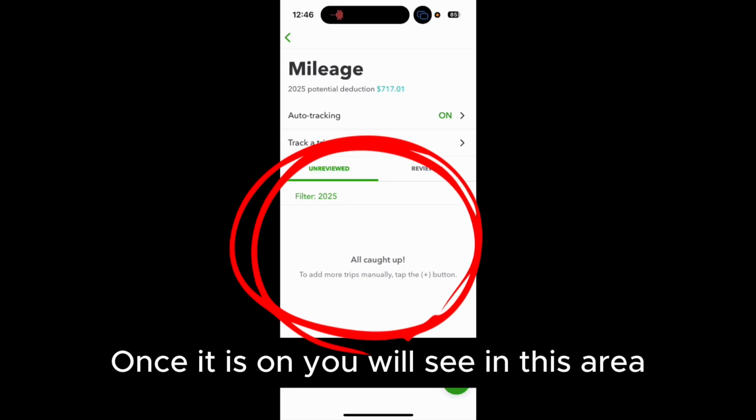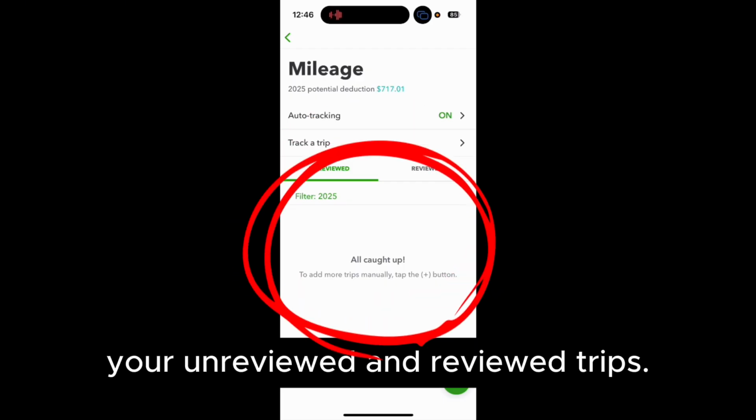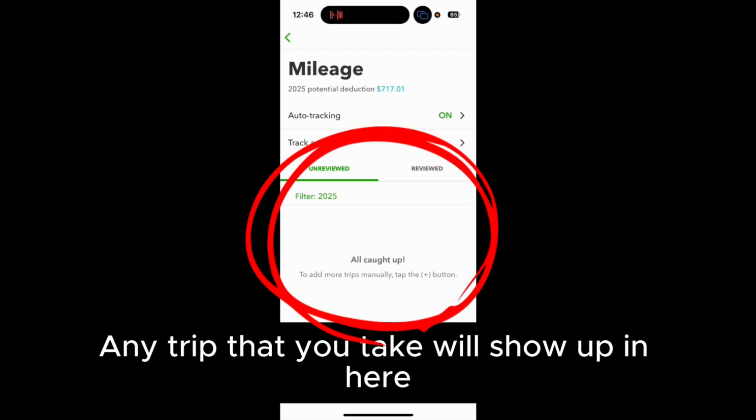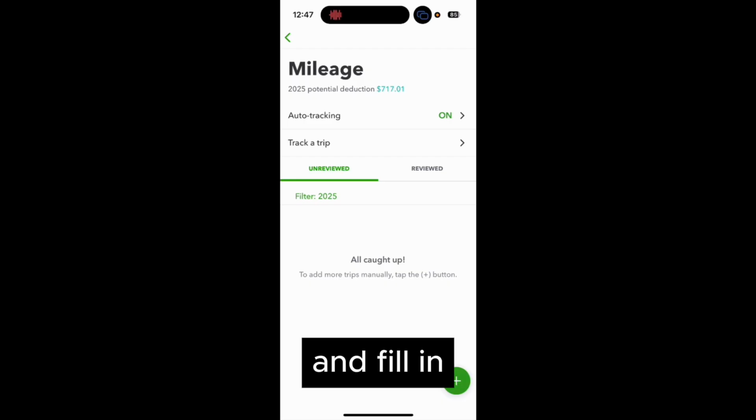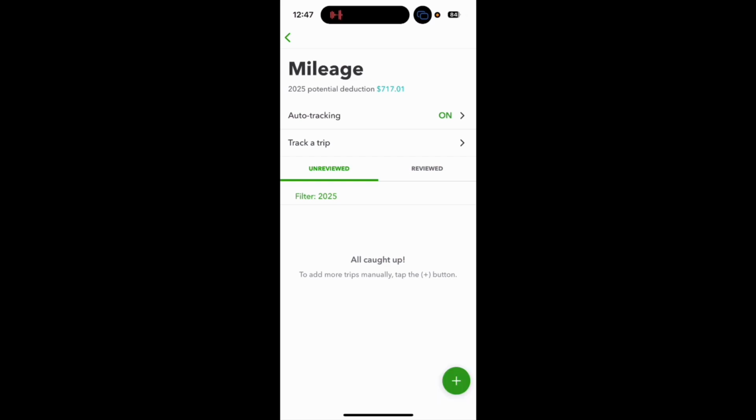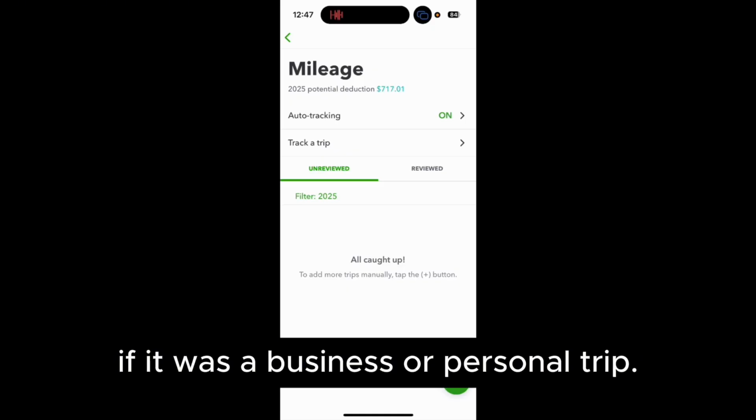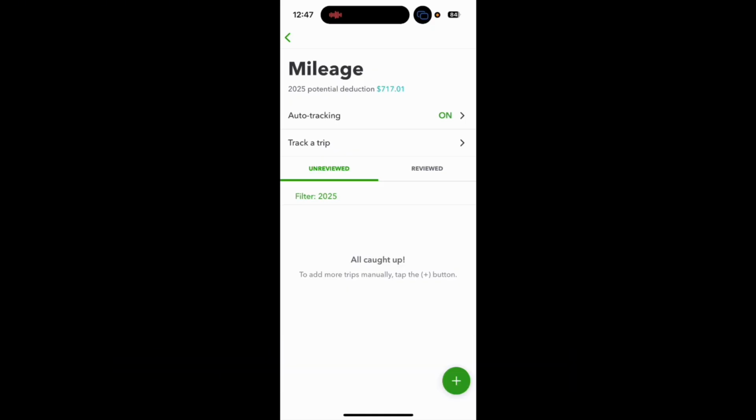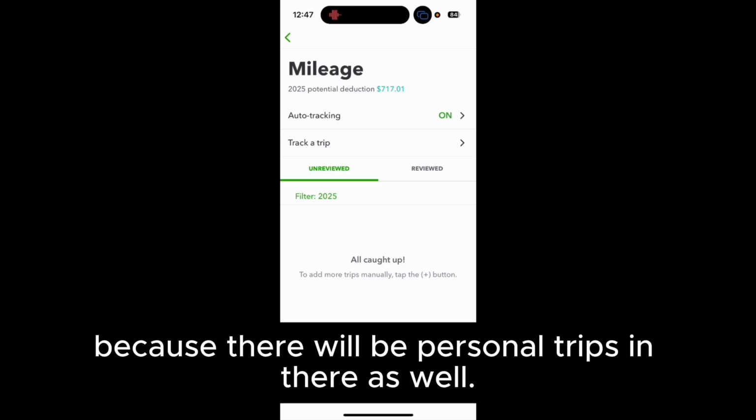Once it is on, you will see in this area your unreviewed and reviewed trips. Any trip that you take will show up in here, and you will have to go through and fill in all the things that we filled in on our online version. You'll have to say where you were coming from, where you were going, what was the purpose, and you would have to select if it was a business or personal trip. And that's going to be a lot more important when we're doing this auto tracking, because there will be personal trips in there as well.